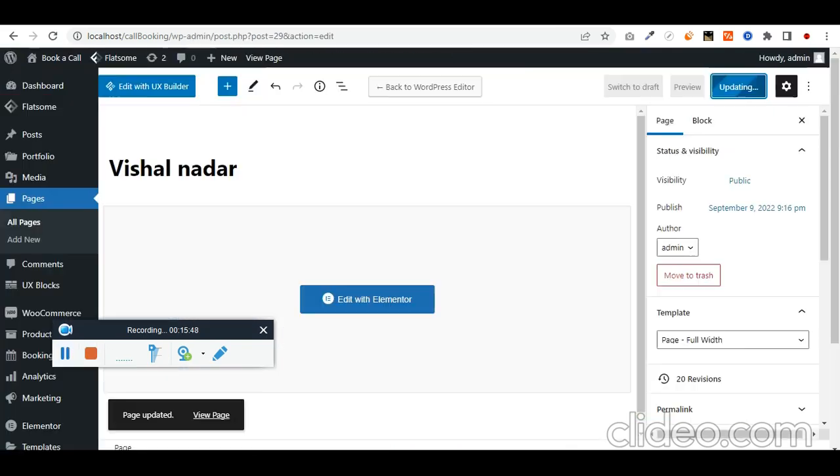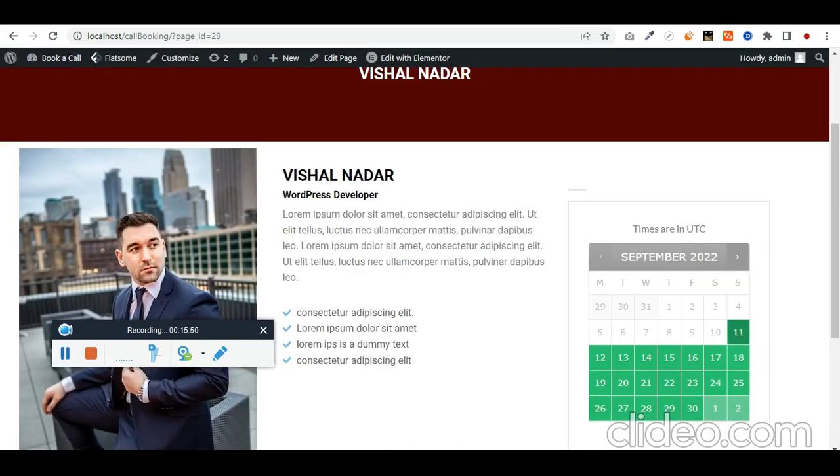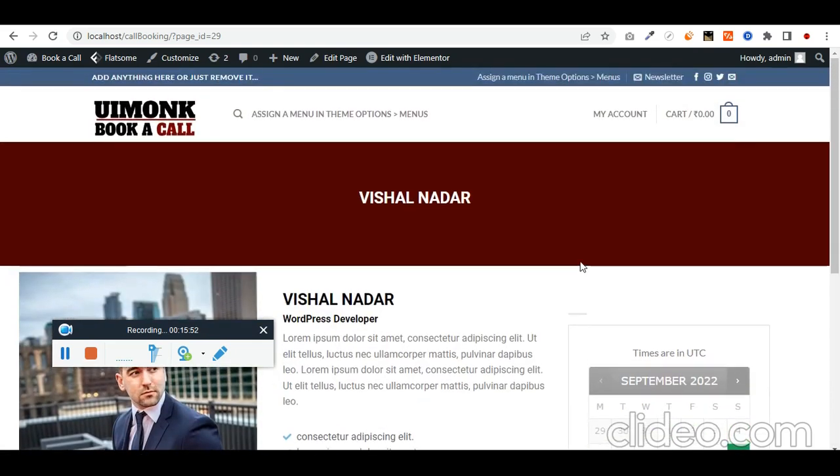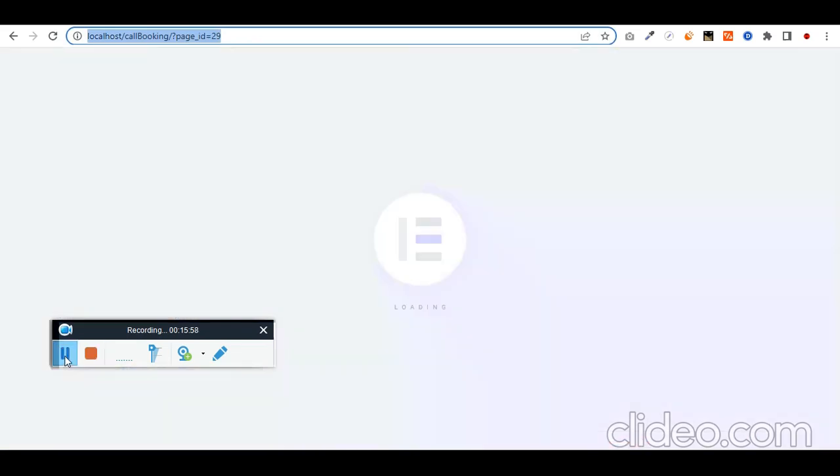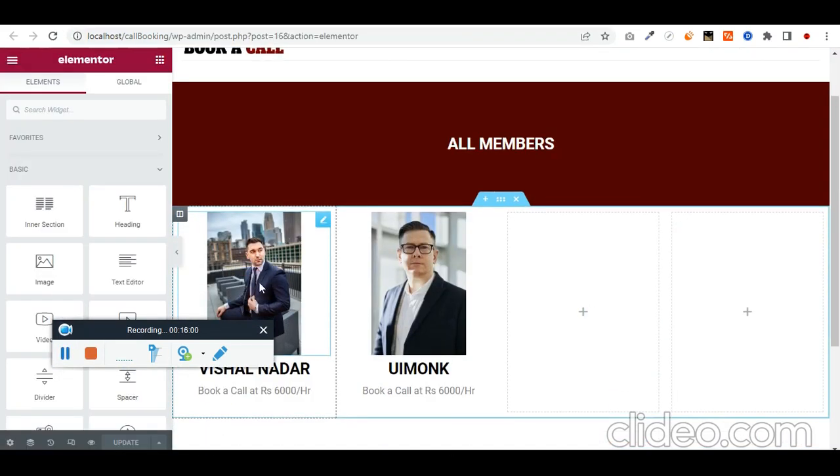Cool, so I have changed the layout to page full width. Now you can see it's full width. Now what else can we do? We need to link this page to the index page which we have created.